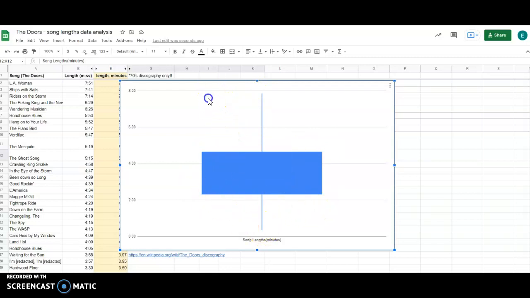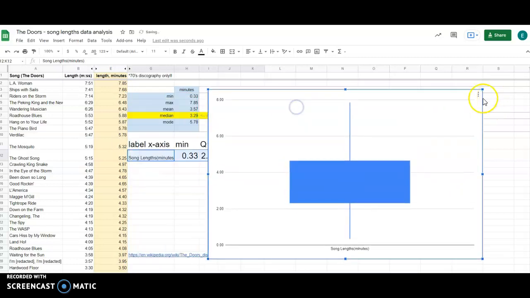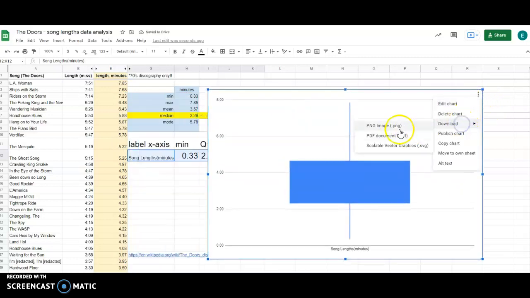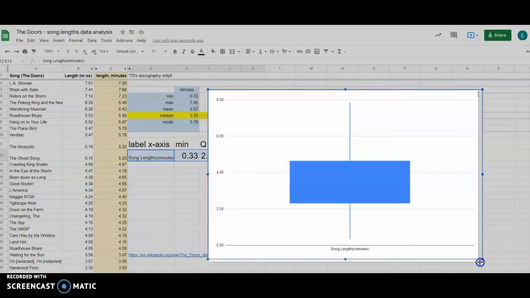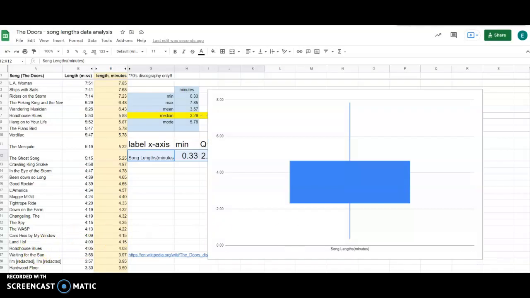So we want to make sure that we're either downloading this. You can hit download, download it as a PNG, and then save it that way. You could take a screenshot, which is what I'm going to do, just take a screenshot here. I'm actually also going to note my median.